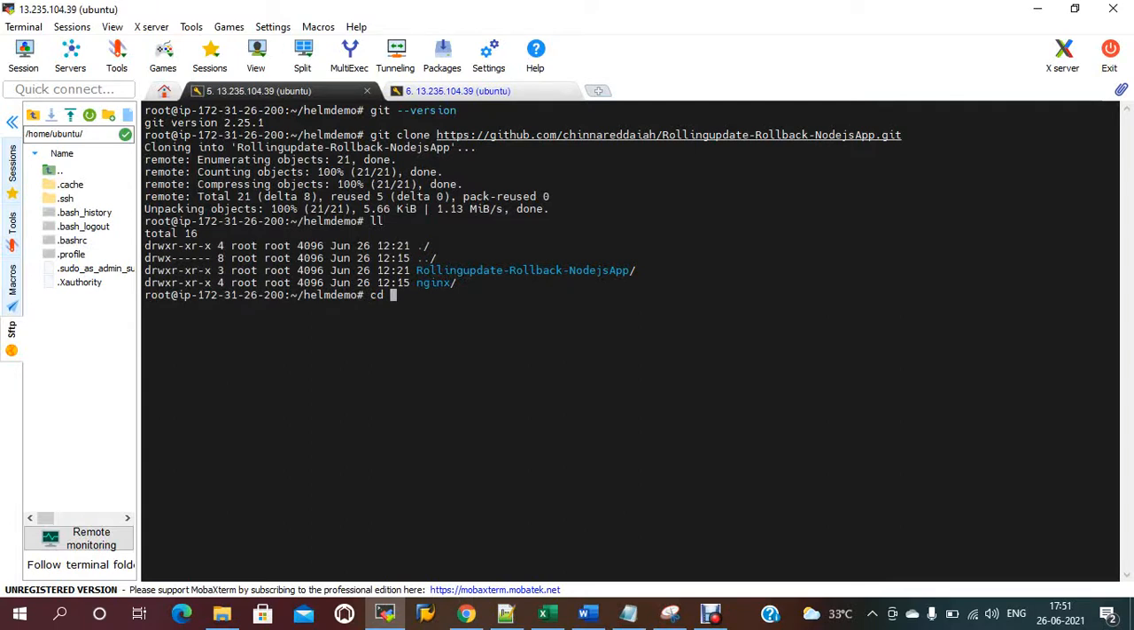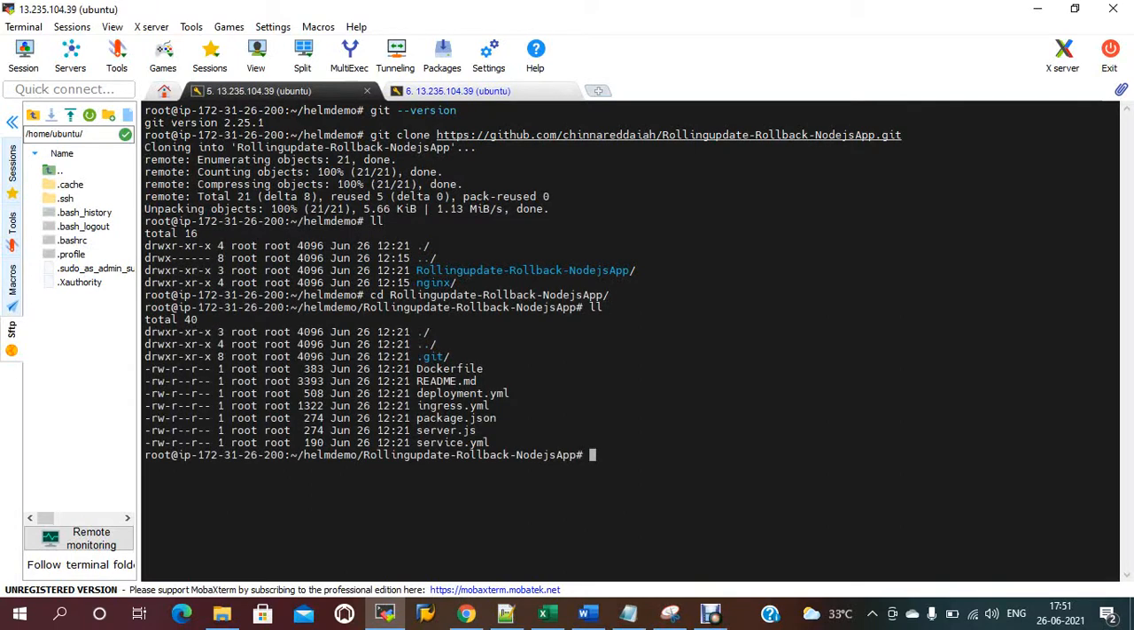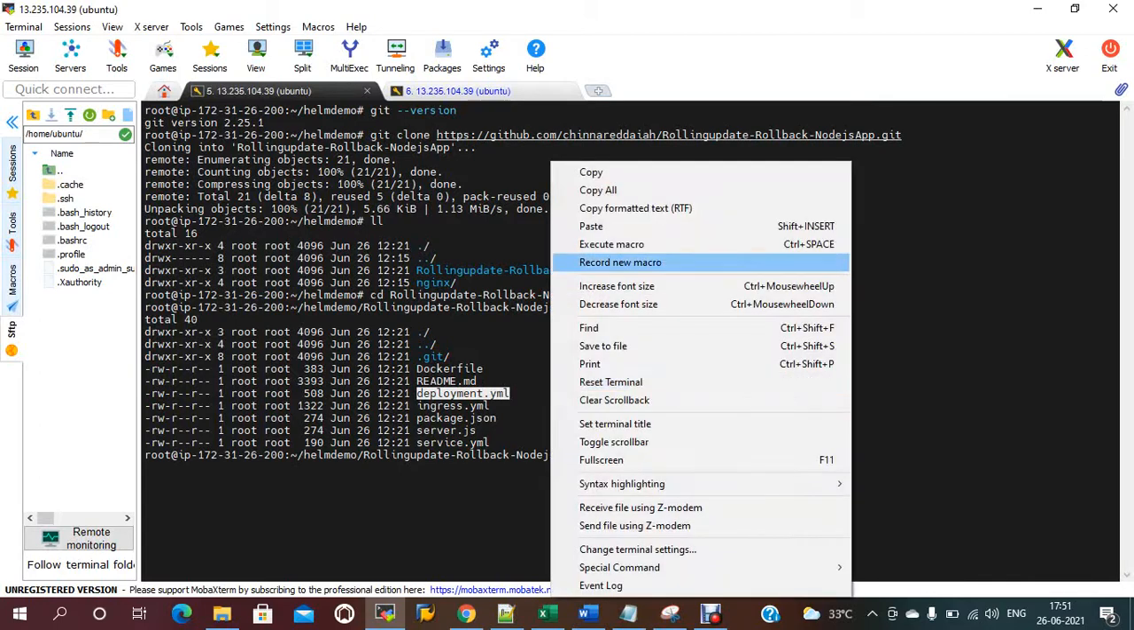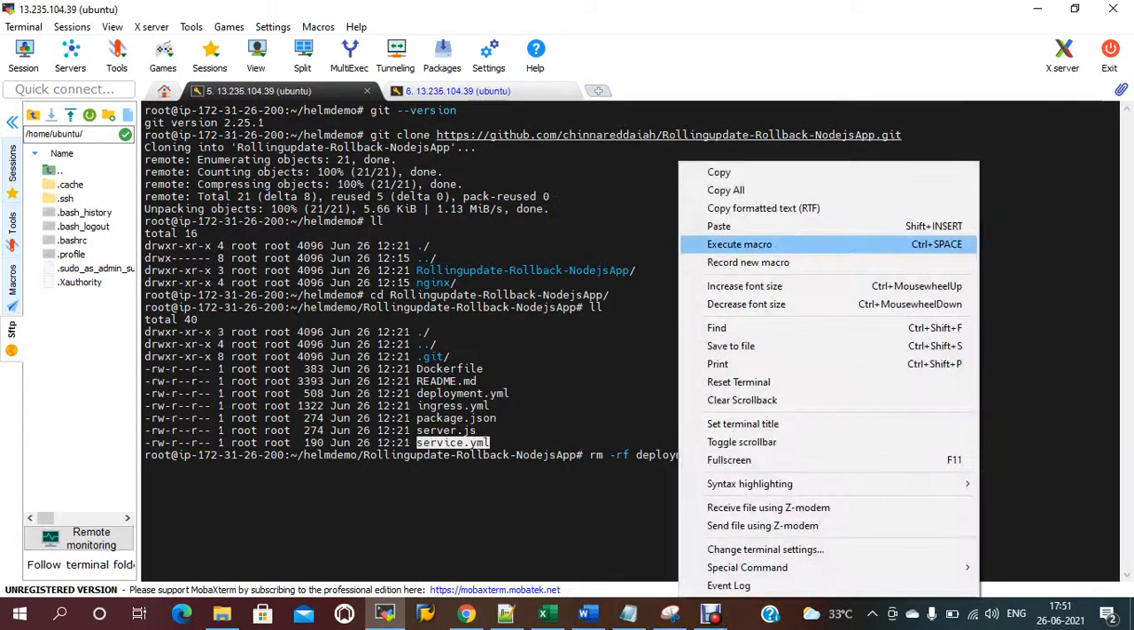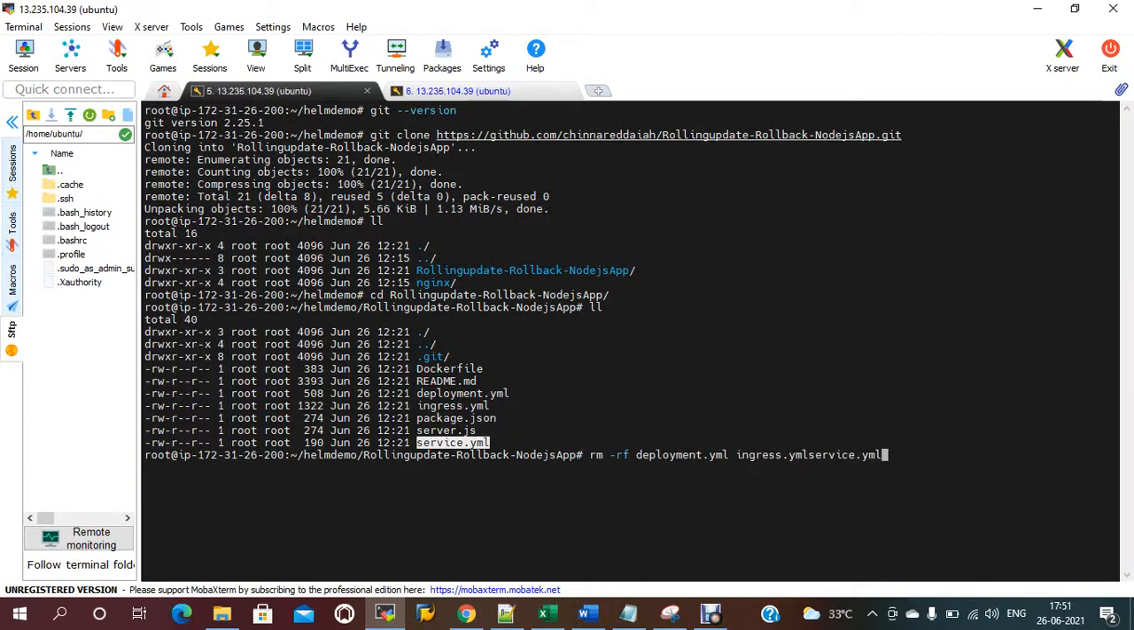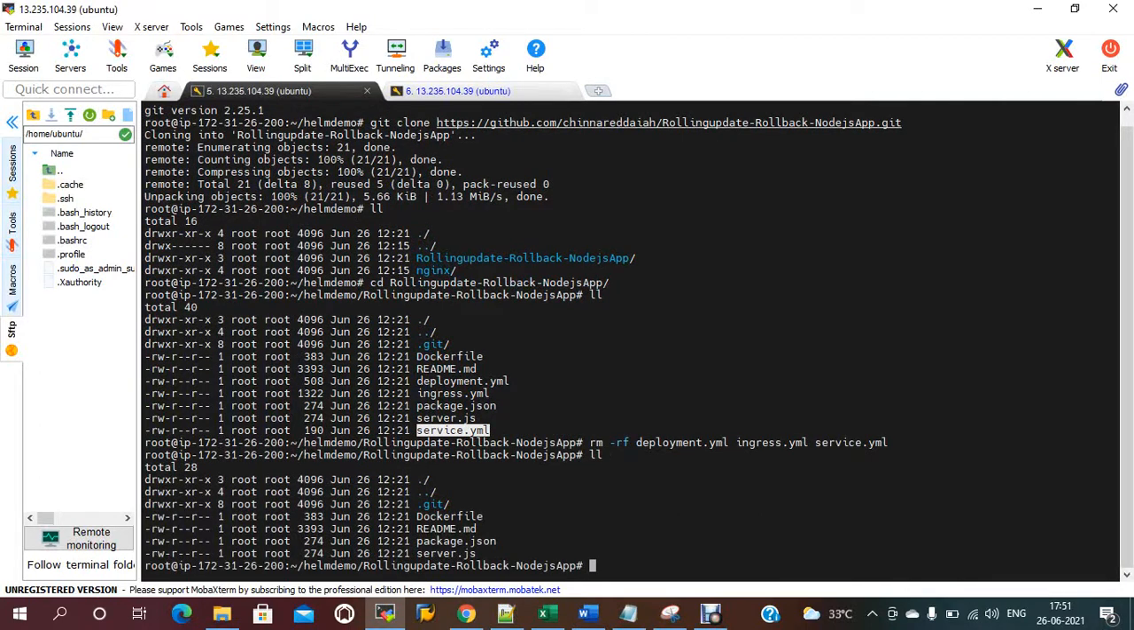Now, rolling update. This is the application I have. I don't need all the deployment files and service files, so I'm just removing them. rm -f deployment file, I don't need. Ingress file, I don't need. Service file, I don't need. I need only Docker. Docker is the application, and I need to create our own image instead of the Nginx image. So now I have my Dockerfile.